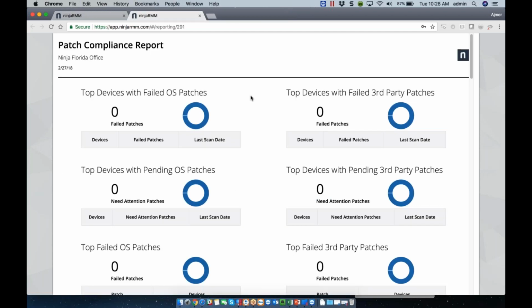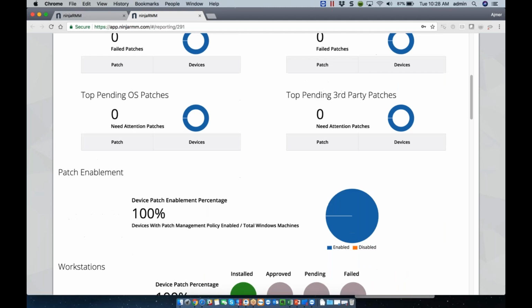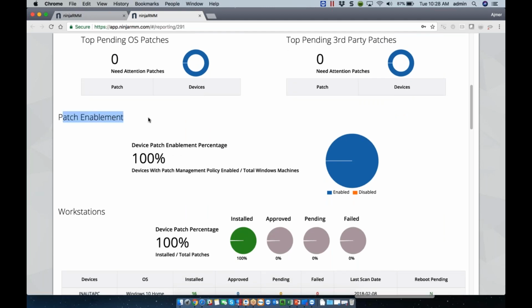The other report here is a patch compliance report. This is one of our newer reports, and this covers both Windows patching as well as third-party patching. So here we show you top devices with failed OS patches, with failed third-party patches, similarly with pending OS patches, pending third-party patches. And if you scroll down, here is a patch enablement dashboard. It shows you every single device in the system that has patching turned on versus the total number of devices. So you want it to be 100%, right? Because you want to make sure your RMM tool is taking control of the patching for you.